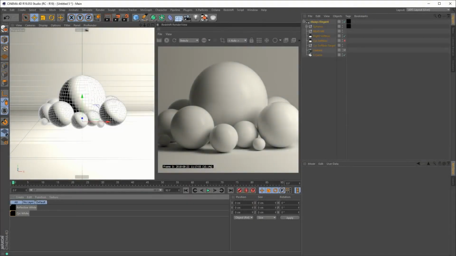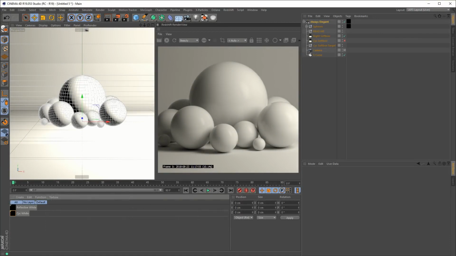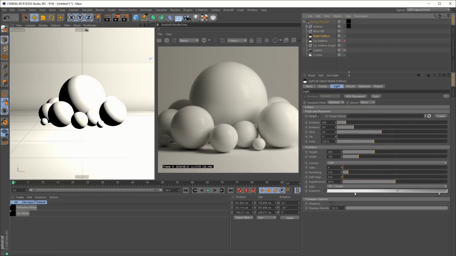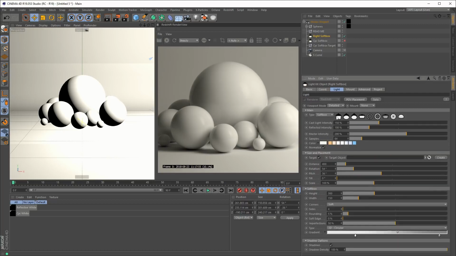Okay, coming in at number 2, we've got one of my favorites, which is cast light versus reflected light. When we created Light Kit Pro 3, we wanted to shift the paradigm and sort of decouple light that's being reflected on your object versus light that is lighting your object. Now, why is that important? Because when you're doing things like products or characters or just whatever sort of motion design you happen to be doing, you want and need this extra level of control.